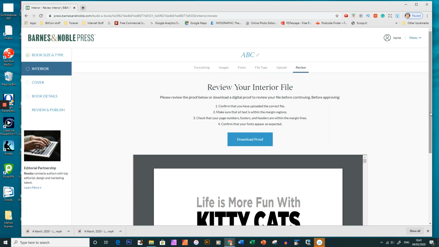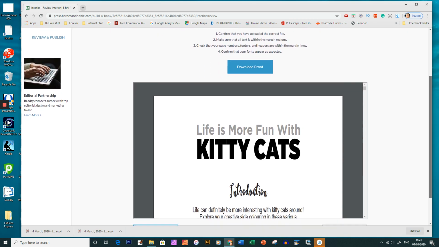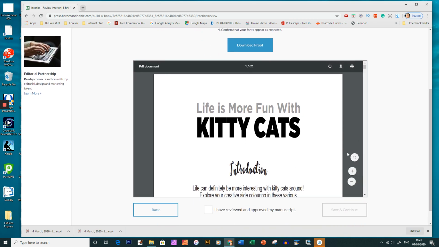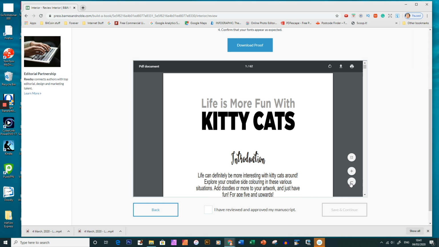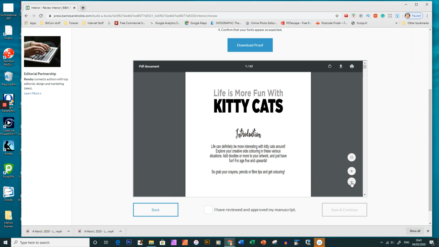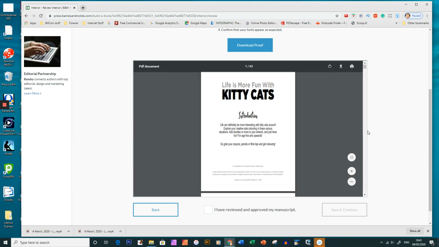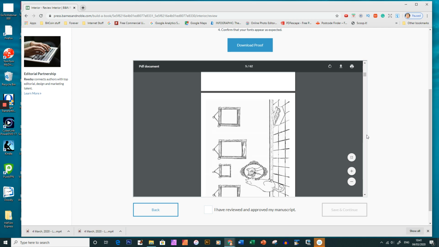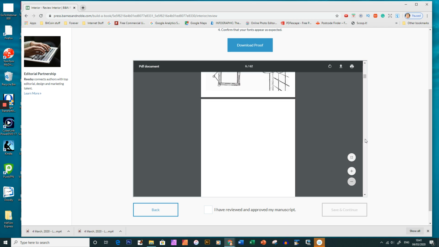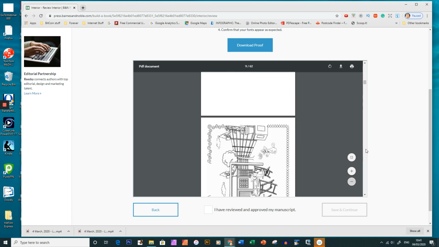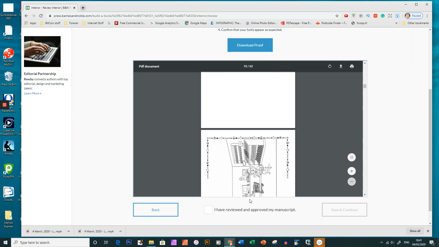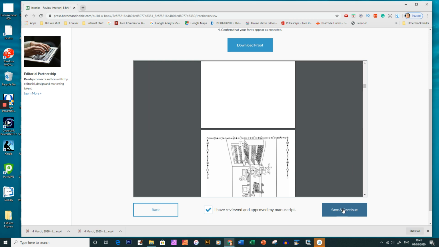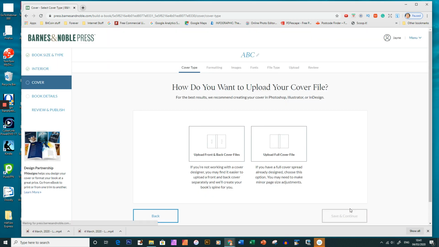There you go, it was actually quicker than I thought, but it shows you the proof down below and you can zoom out so you can see the whole page in one hit, and then you can scroll down and check your pages as you go through. So I have it on single pages so that any coloring doesn't come through, etc. And I know this one's all right. So once you've checked that it's okay, you click I've reviewed and approved, and then you save and continue.